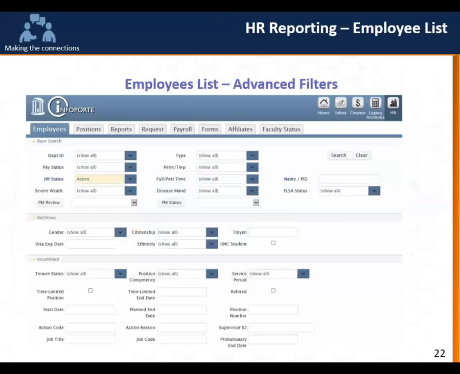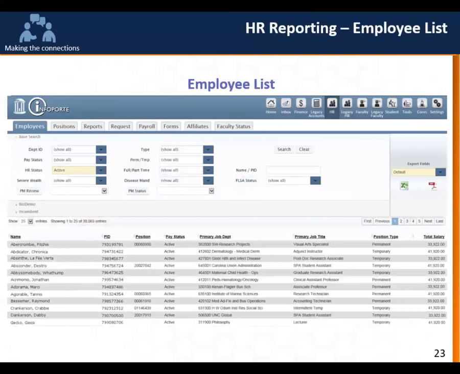Here's the expanded filter set just to show you. So here's the bio demo stuff you can pull. Here's some of the incumbent data, also including some of this is faculty specific. And then you get a list of employees. Once again, you get a column of PIDs. Each of these PIDs is a hyperlink that will take you to the employee details screen.